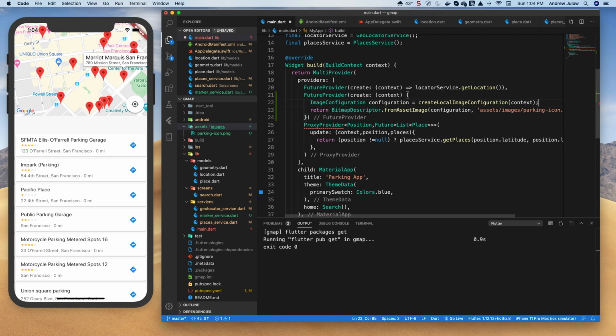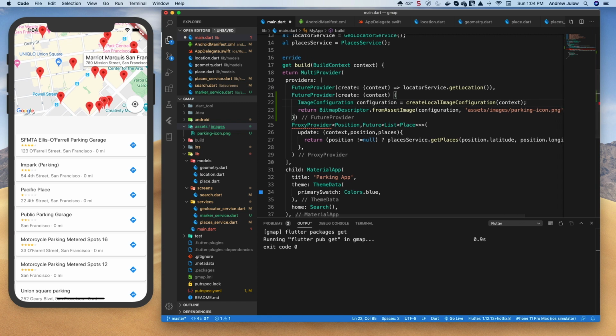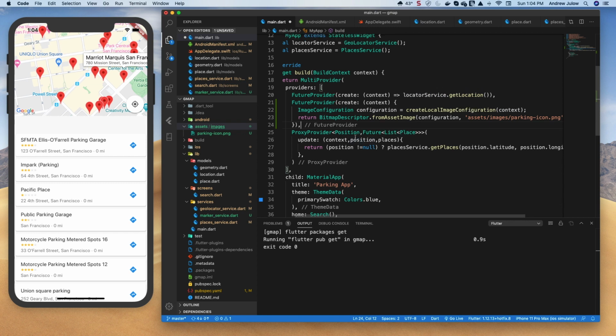Context there. Let me put a comma there. Okay, so we've set up two features here that are resolving it at various rates, and we want to pass them to the proxy provider. We have passed our position here.